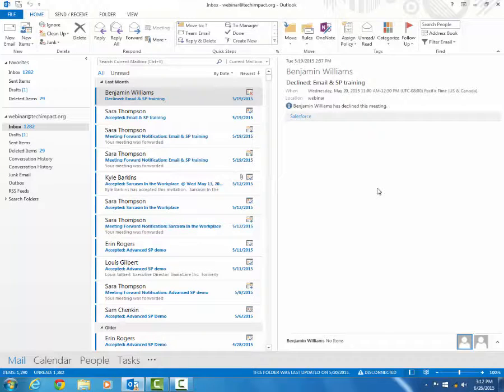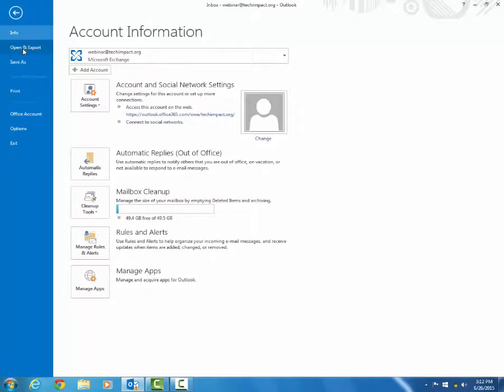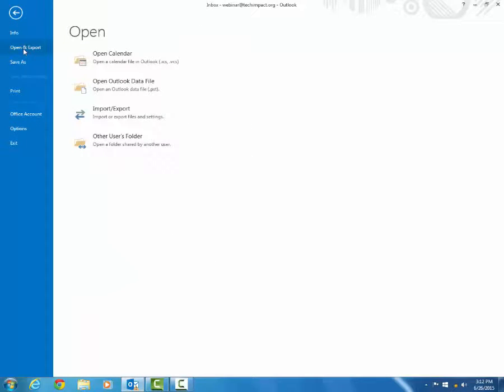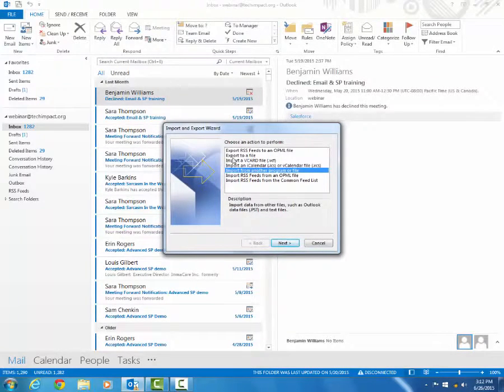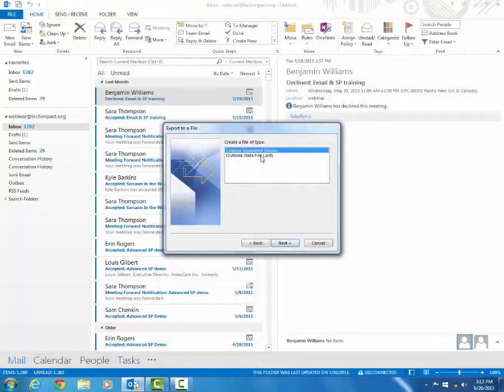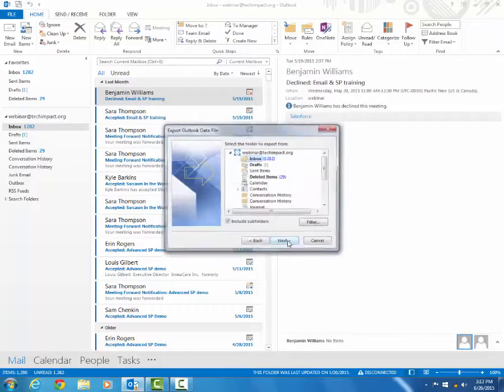So to get started, we're going to have our Outlook desktop program open. Come up to the top left corner and click on File. Then we're going to select Open and Export, and then select Import/Export. You want to select Export to a file, the second option in that list of options there. Click on Next. You want to select Outlook data file.pst and click Next.